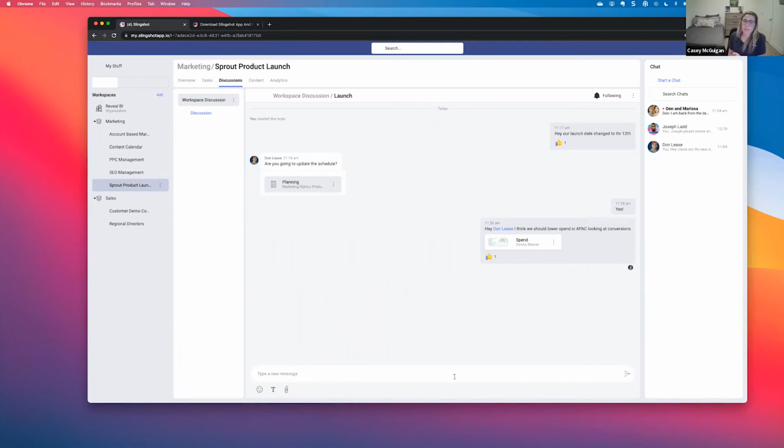Based off of his response there, we can then even create tasks right from within this discussion now. So I see Don is typing away. Hopefully his fingers are moving quicker.